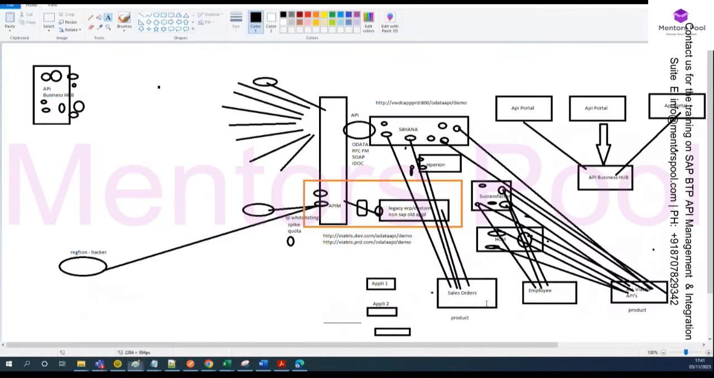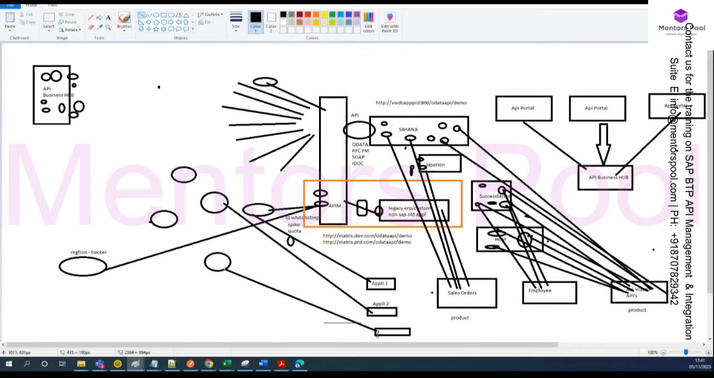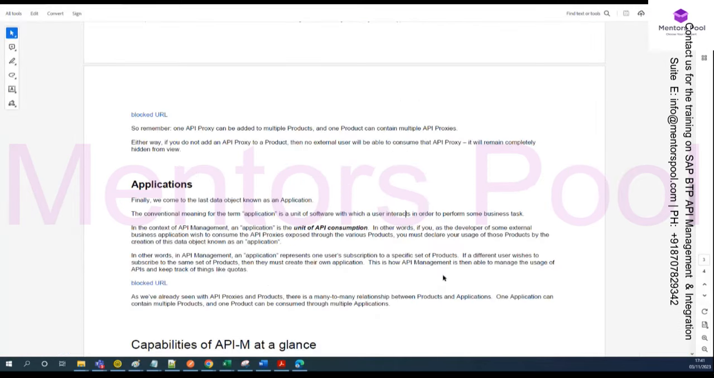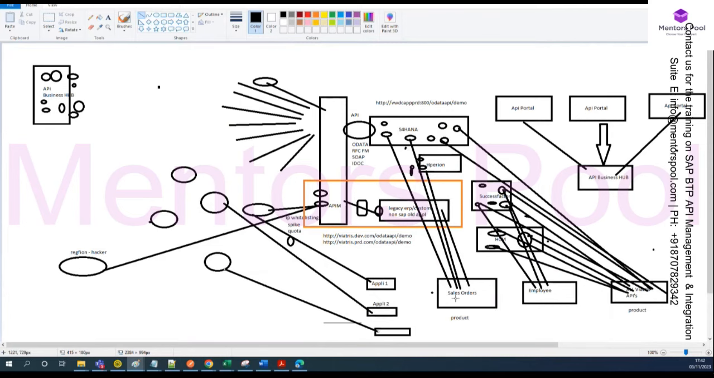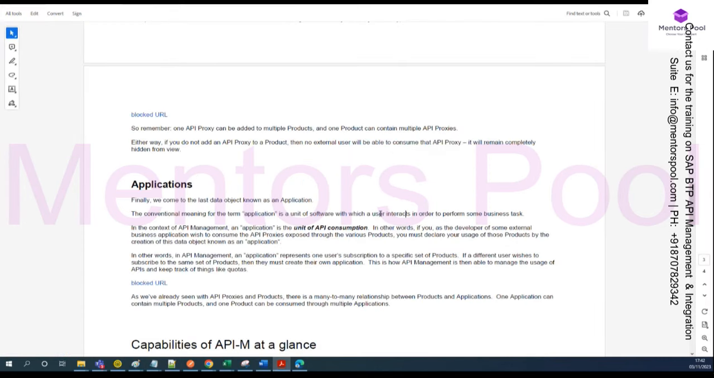Basically these external objects are now connected via these applications. All these external application systems which you have, satellite applications, are connected via an application. And from this application, they choose which product they want to subscribe to and from which product they want to use an API. That's how there is a relation between an application and a product. And that's why this sentence says with which a user interacts in order to perform some business tasks.